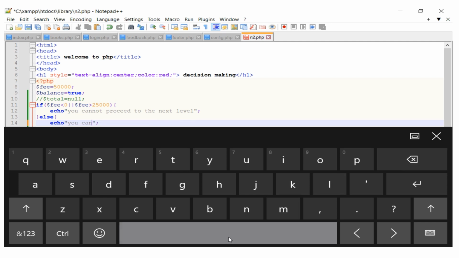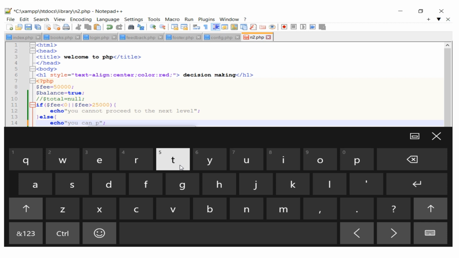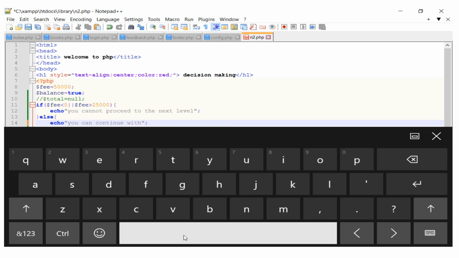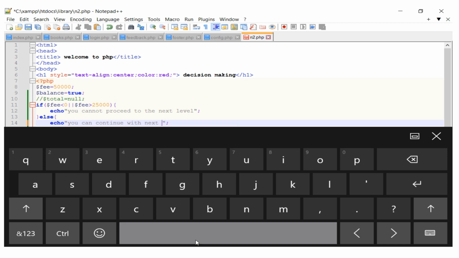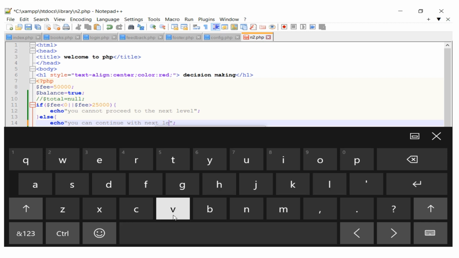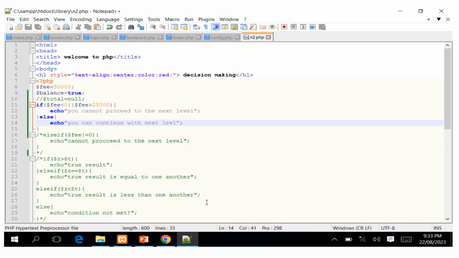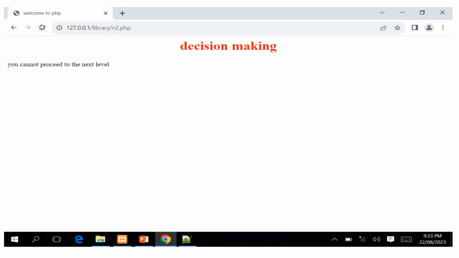Maybe you can continue with the study. Continue with maybe the next level. The next level that way. So let us try to refresh here. We see what you are outputting.